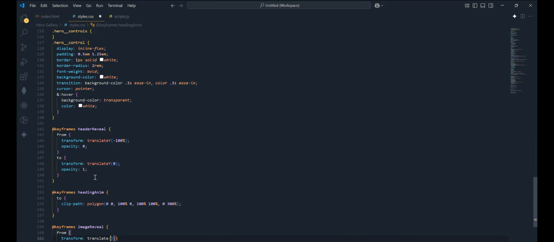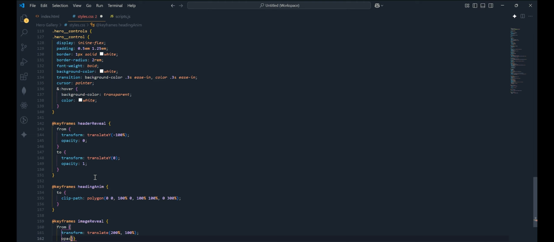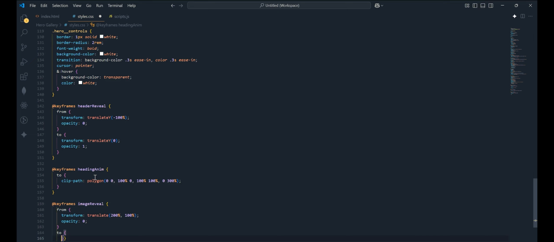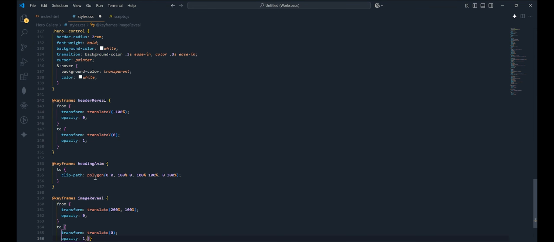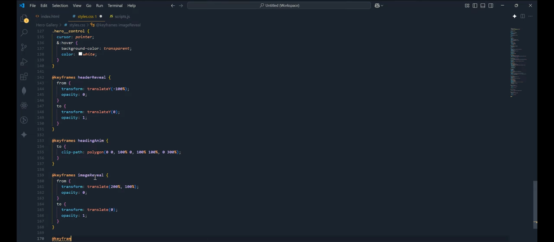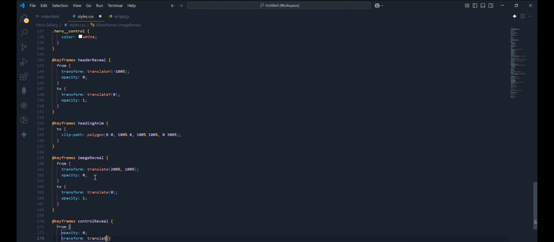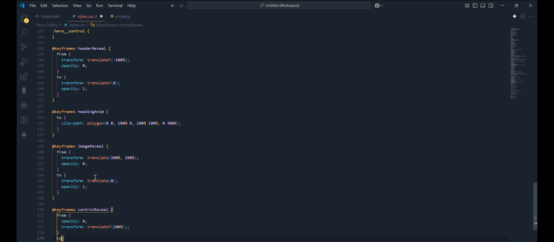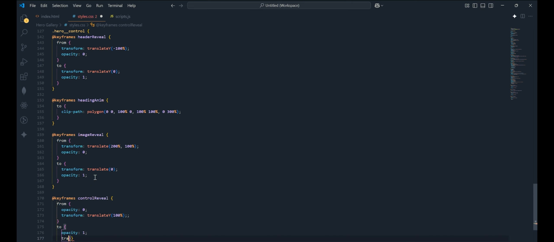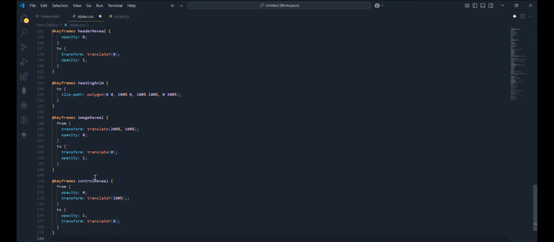For the image refill, we just use transform translate and also opacity 0. So it's pretty much just a simple translate and opacity, the same as the control for the prev and next button. It's just opacity and transform Y. That's pretty much the CSS.